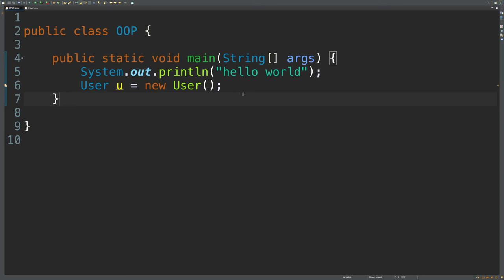All right, so we created a user. That's it. That's how you instantiate a class into an object. We're done. But honestly, this isn't really that useful. Like, what do we do with this user? Well, that's where attributes come in. You know, we can associate different variables with the objects.